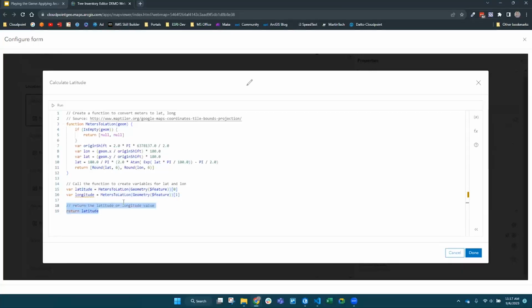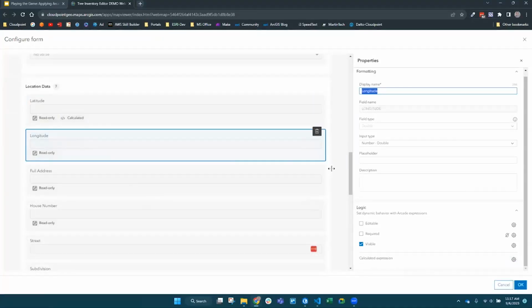And for this, because it's the latitude field, I'm saying, all right, return the latitude. Now you could have this function separately, just return this. But when we're working with latitude and longitude fields, I commonly just use the same function. So I'm going to copy this. And now I have a longitude field.